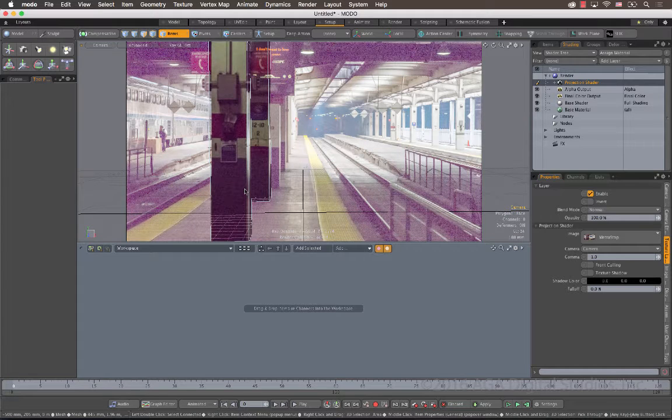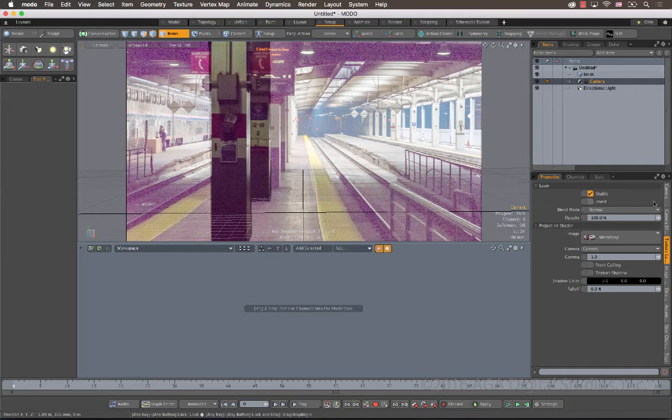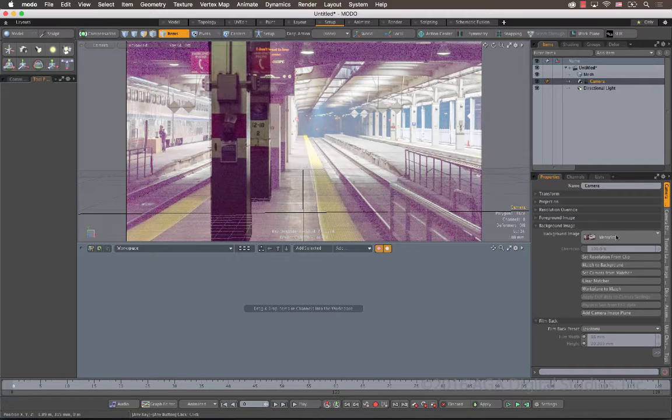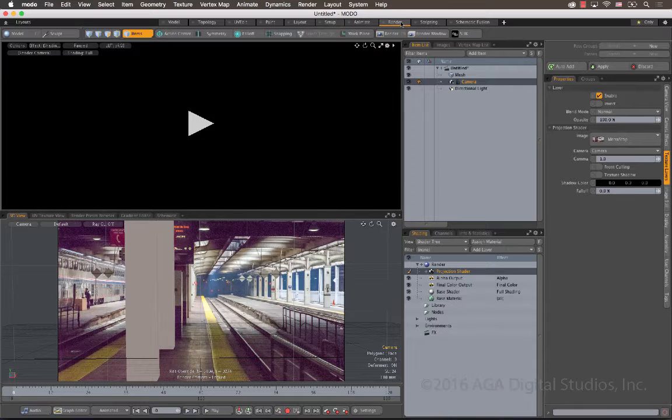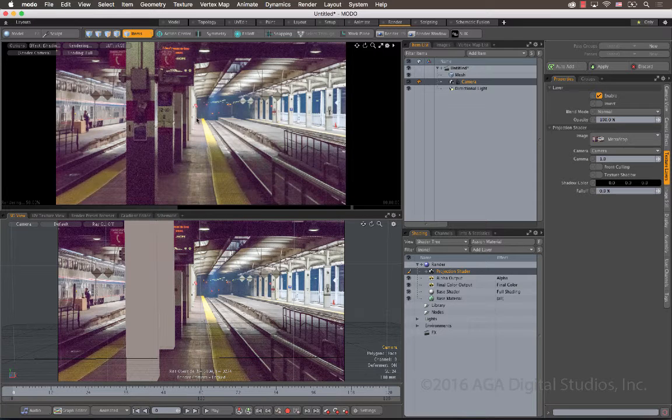So I also want to make sure that my camera has the background image visible. Background image here, that's good. And let's go ahead and take a look at the render. And voila, we now have that mapped on there. So what is happening? Well, not necessarily much, right? But here's where it gets kind of fun.